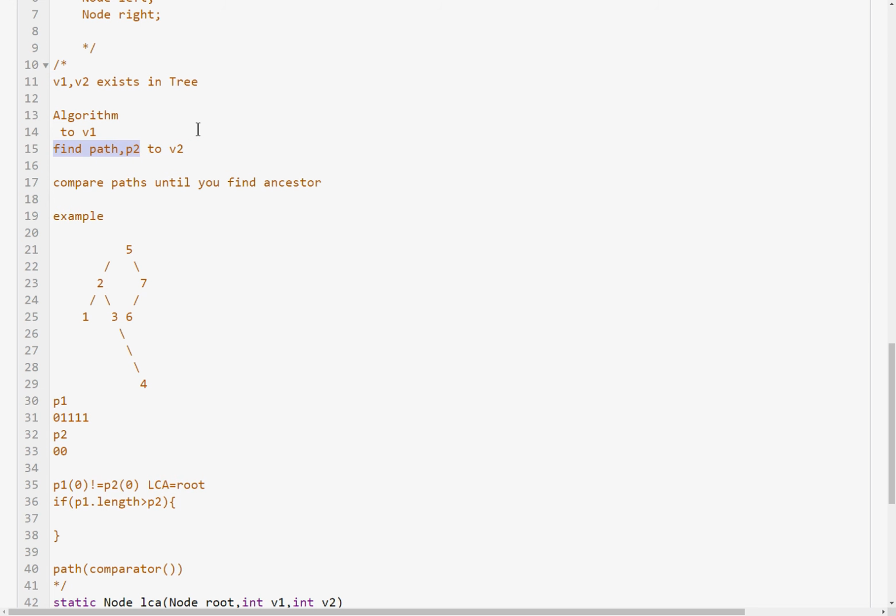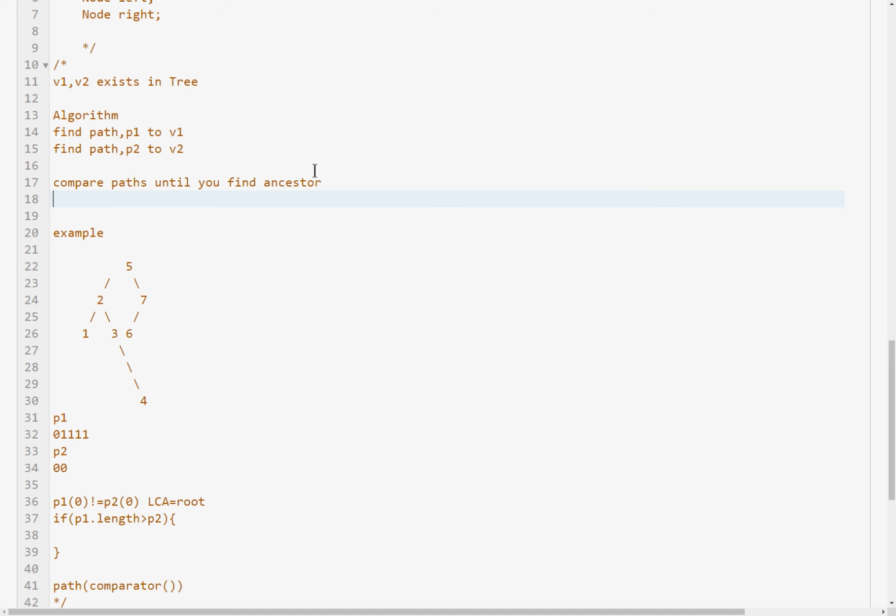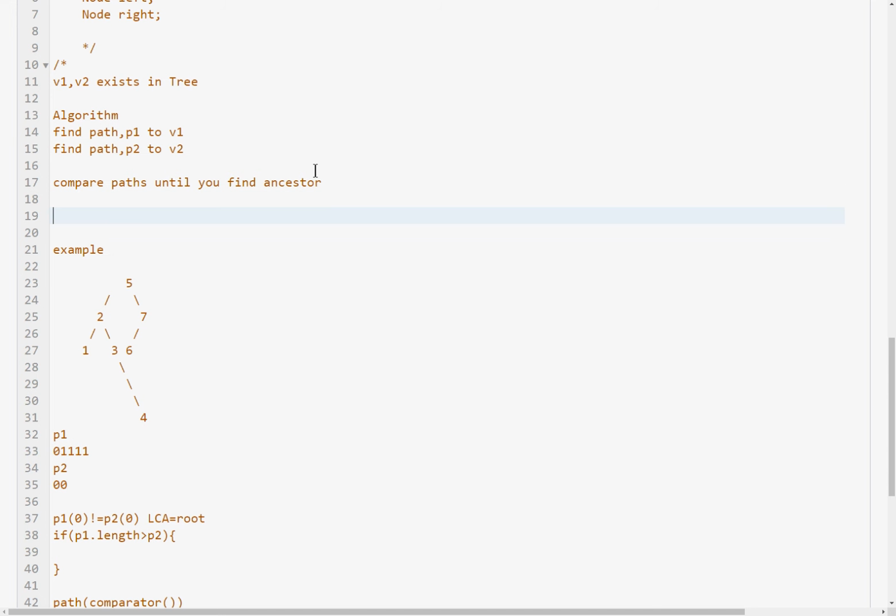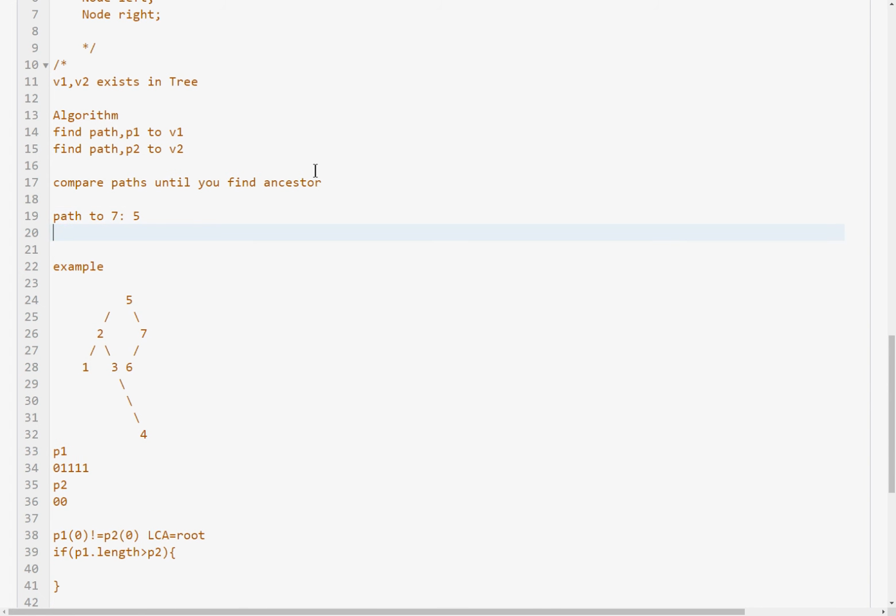Okay, so I guess you can call that the path. But the path is just the numbers to v1 and v2. So, for example, the path to 7 is just 5, right? Or ancestors. I guess you can call it a list of ancestors.